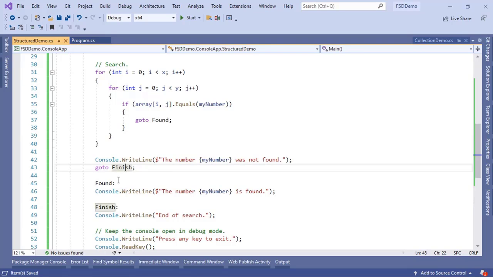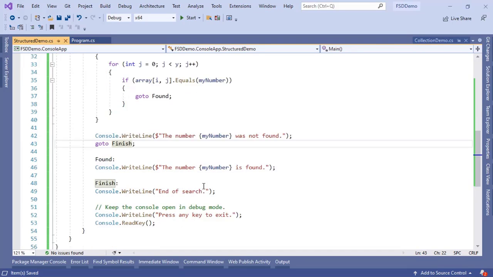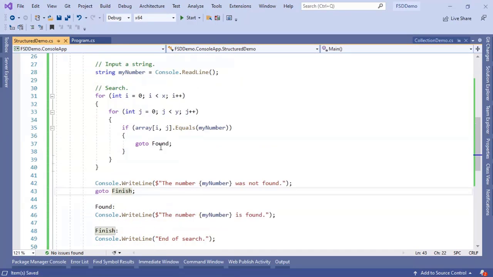What I want to showcase is that there is a goto statement, and this goto statement is looking for an element, and as soon as that element is found, it is going to jump to found, and if it doesn't find anything, this for loop is going to end.